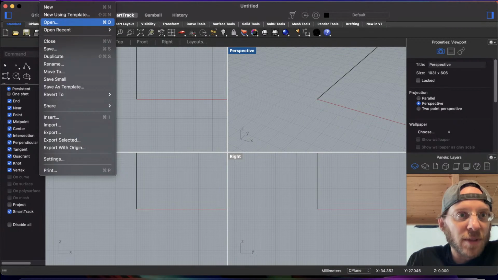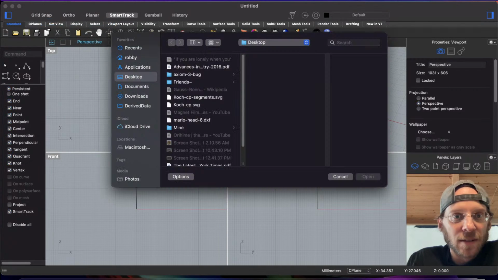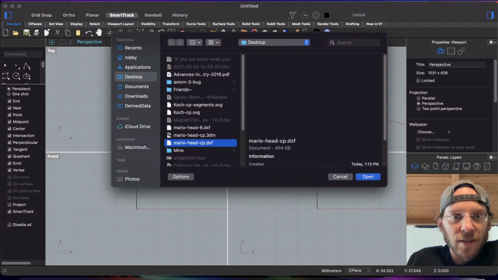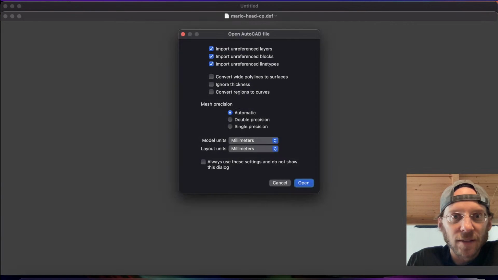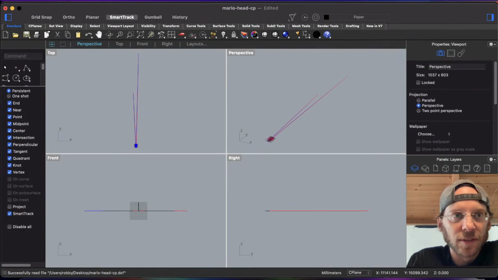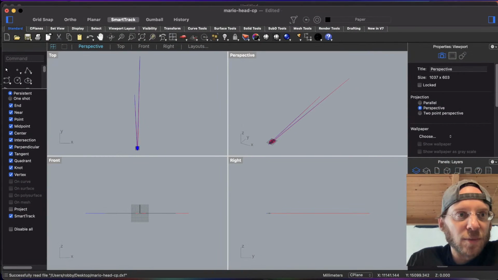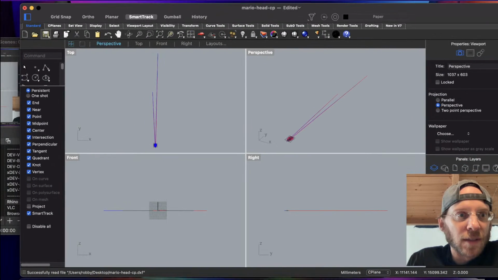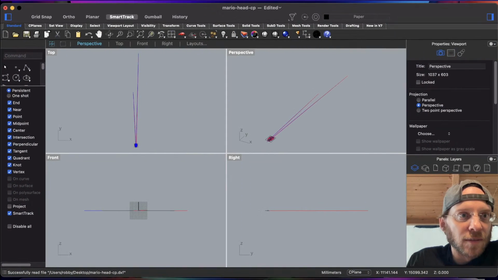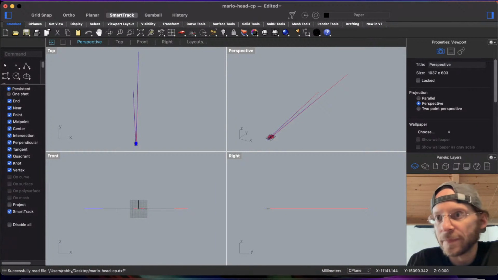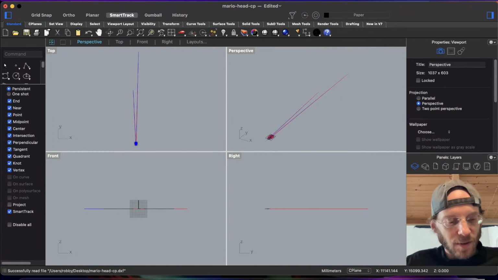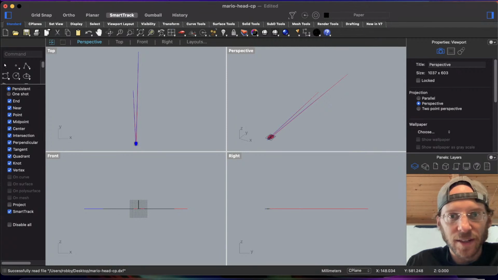Okay, so let me open up that file that I just made. It's right here, the CP DXF file. Okay, I'm not familiar with this. Oh, did it just open it up in a different window? Okay, cool. Okay, so did you happen to look at this?